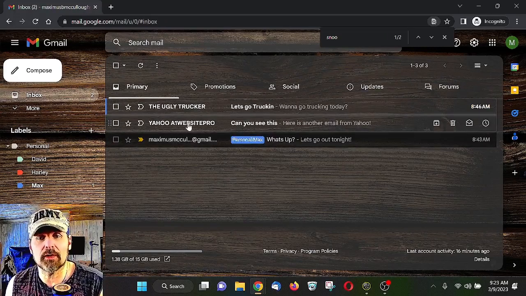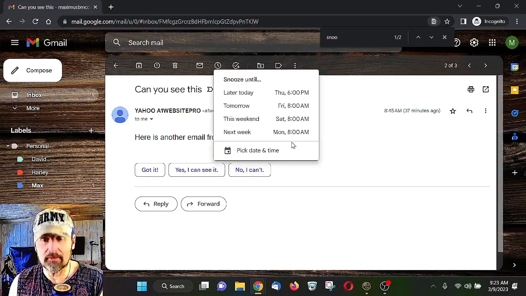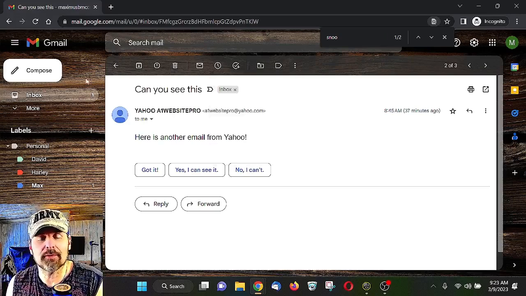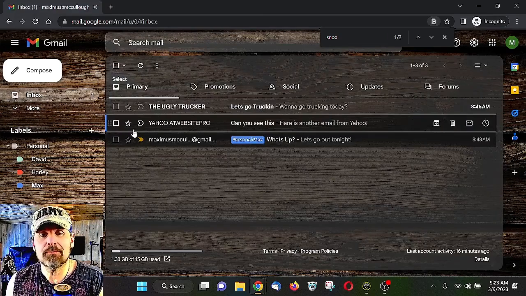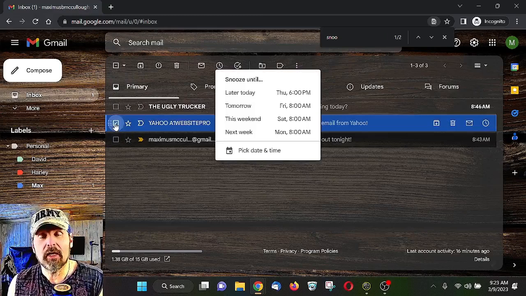and let's say that this one, A1 Website Pro Yahoo, I want to snooze this one. Now, I can open the email, glance at it, and just hit the letter B. And then my snooze menu will appear. Now I could pick a date and time, or I could say until next week or until later on today. The other thing that you could do is you can tick that box and hit the letter B, and you'll also get your snooze menu there.